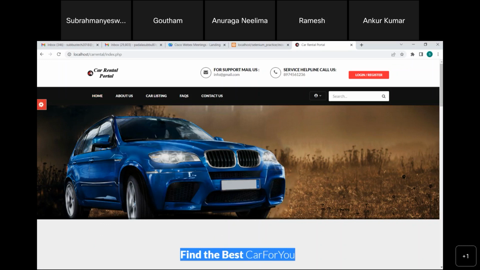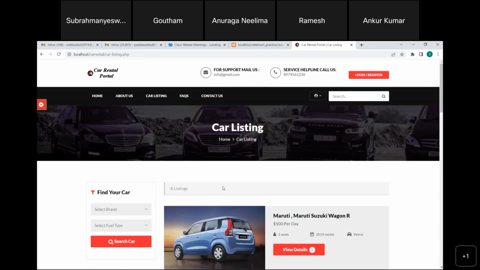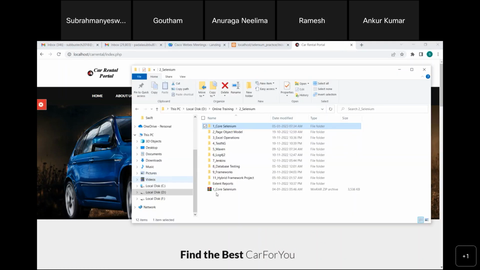Then go to this about us page and verify that you are on the about us page. Go to this car listing page, verify that you are on the car listing. Similarly for FAQ and contact us. Did you understand the exercise? Because if you do this, then it will be useful for you when you are working with TestNG.